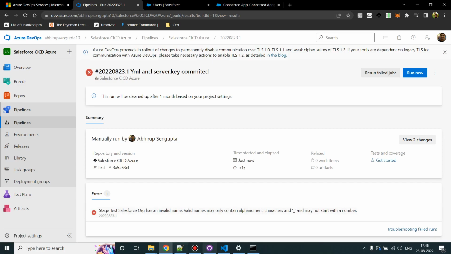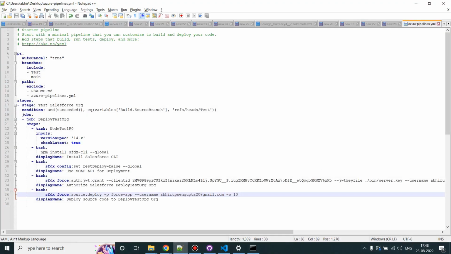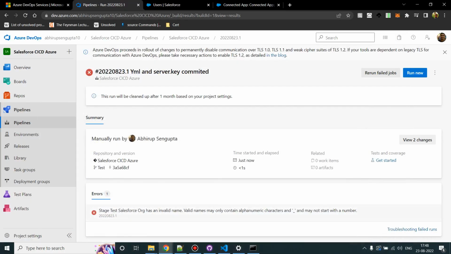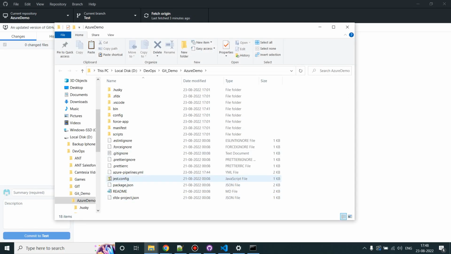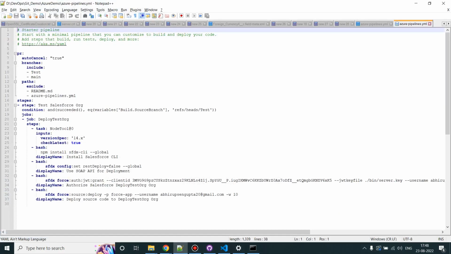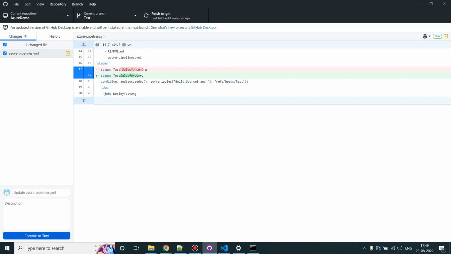Now since my stage name is not proper, I will have to update it. So I'll go to my repo, click on show in Explorer. I'll open the Azure YML file. And yeah, I understood the mistake. I have given space in stage name. Click on save. In your GitHub desktop, it will show the difference.